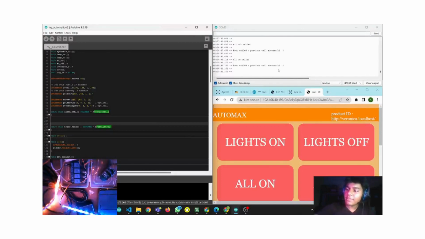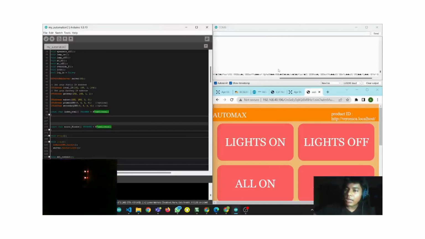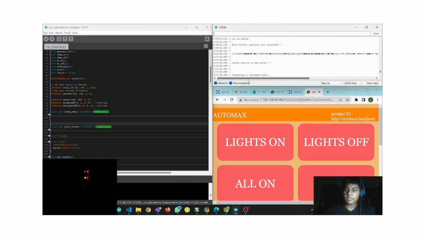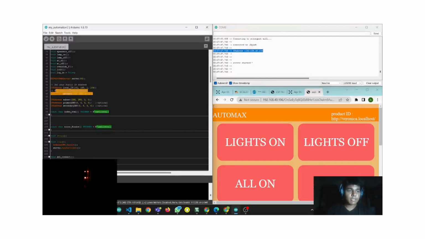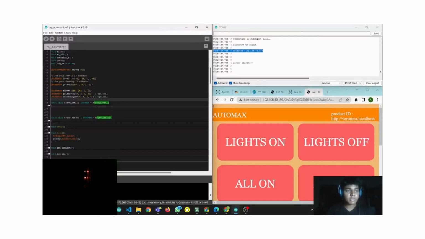Now I've reset the board and you can see that it is searching for the strongest Wi-Fi in the nearby proximity, and it connects to my Wi-Fi as it is the strongest in the range and generates an IP address. This IP address is customizable, and we can customize it using the local IP address or a dedicated IP address or something like that, and we can generate the IP address based on that.